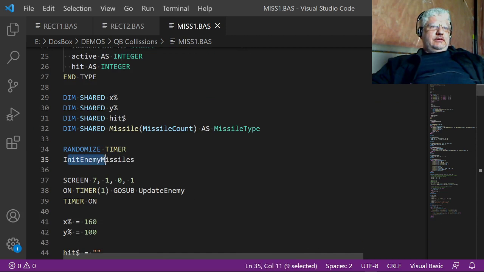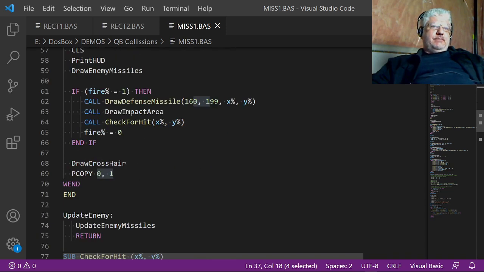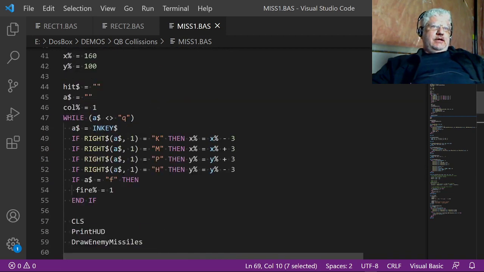so this is what happens. We initialize the screen. This is screen 7, 320 by 200. And I'm using double buffering here, so that's why the extra values here. So we're drawing on a hidden screen, then we're going to use the pcopy command to copy the hidden screen to the visible screen.